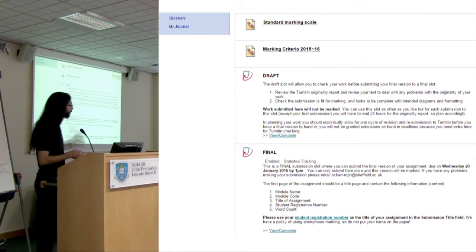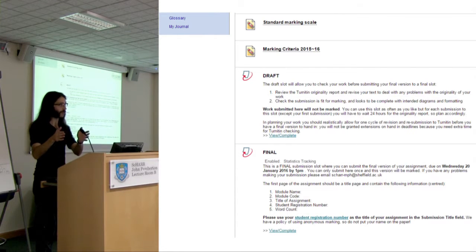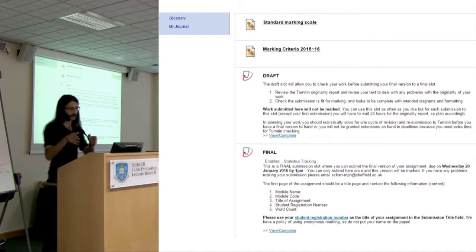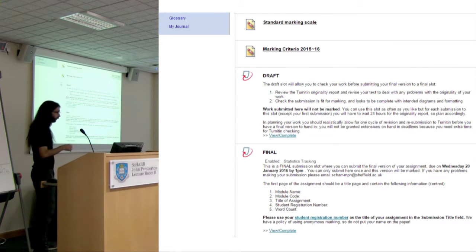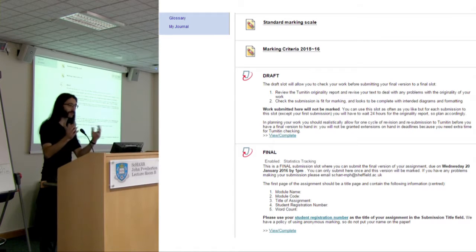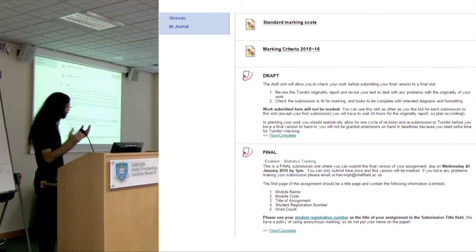Now when you hand into draft, we're saying we don't want this to go into some massive database of everybody's work, because we don't want the piece of work that you submit to the draft to be checked against what you submit in your final slot. So you can submit to the draft again and again, solely for the purposes of producing these originality reports, which will let you see roughly how much text Turnitin has managed to match up.